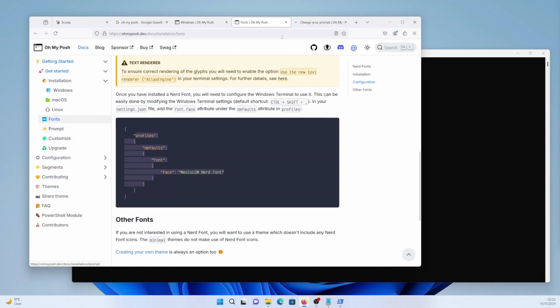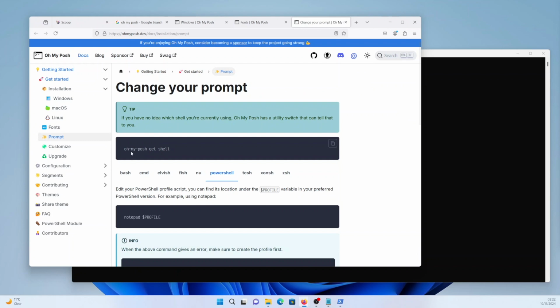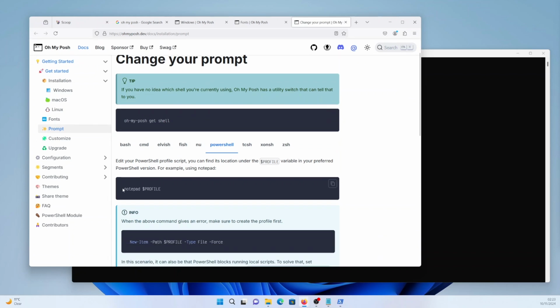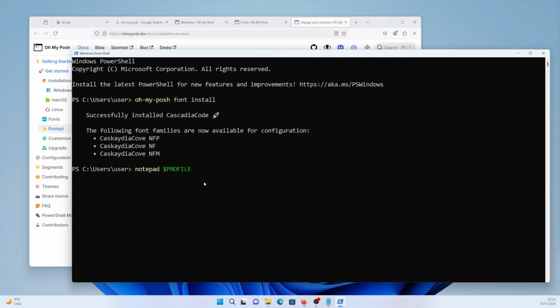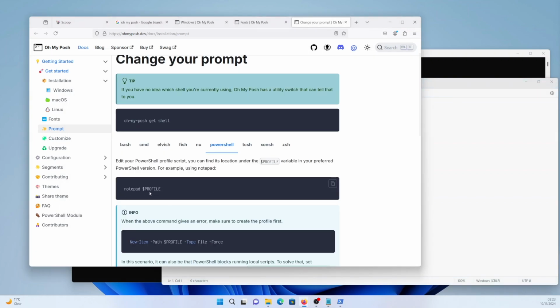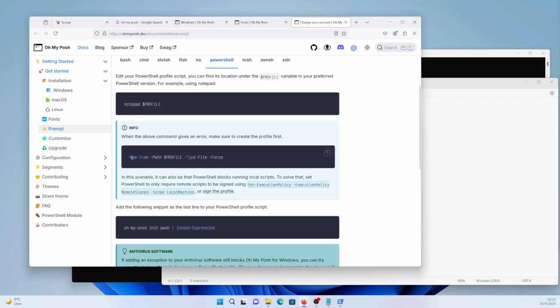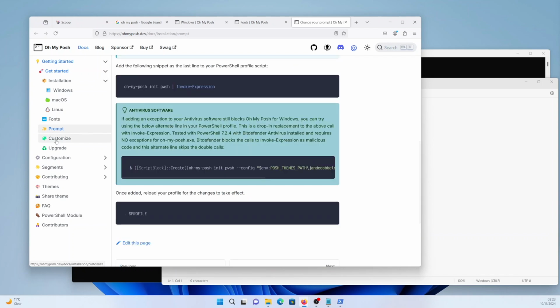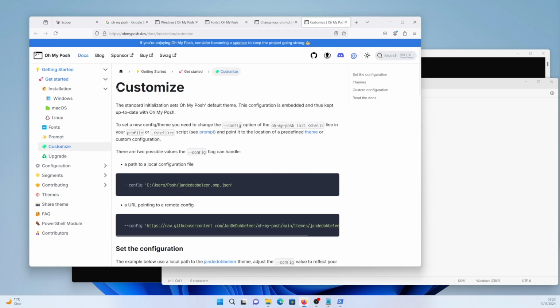So we're going to use the prompt, and this is to change your prompt. Currently we are using PowerShell. Copy the command notepad. If you see an error because it's the first time you're creating a profile, that's the reason you get an error message, so you can use that command. So move to the customization. Let's configure the customization under PowerShell. So we need to configure the theme under Windows.